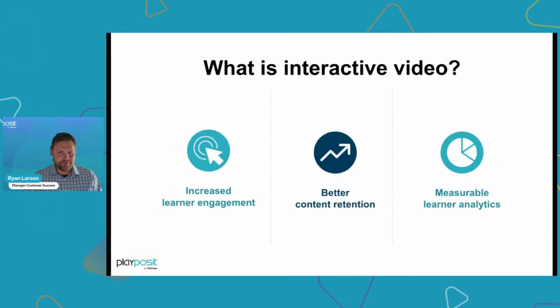So interactive video, these are the three pillars that I like to think about. Interactive video provides increased learner engagement. It creates better content retention and even more measurable learner analytics. And we're going to dive into each of those aspects and in what ways PlayPosit can do that as we go through our webinar today.